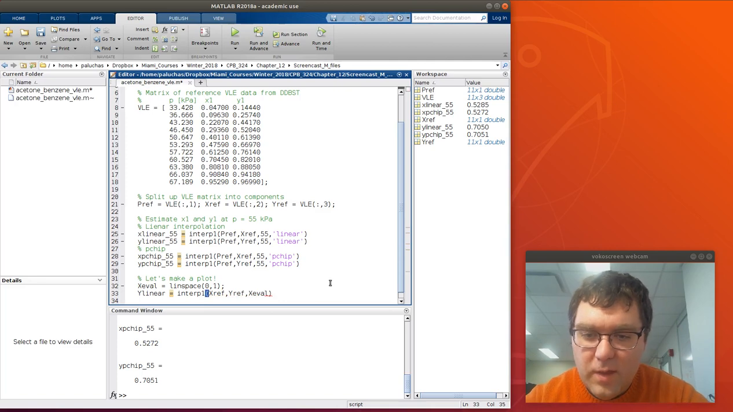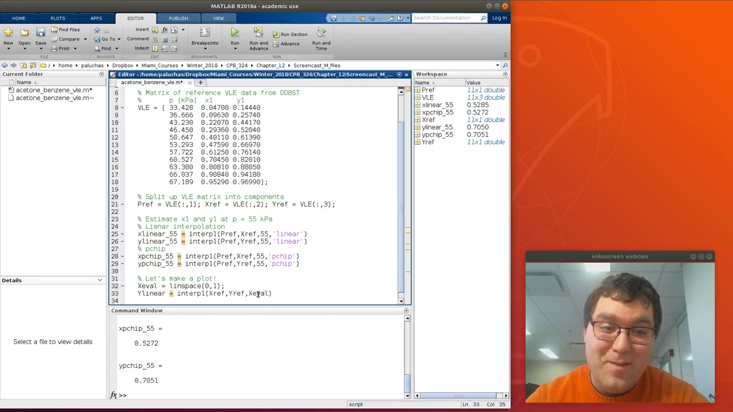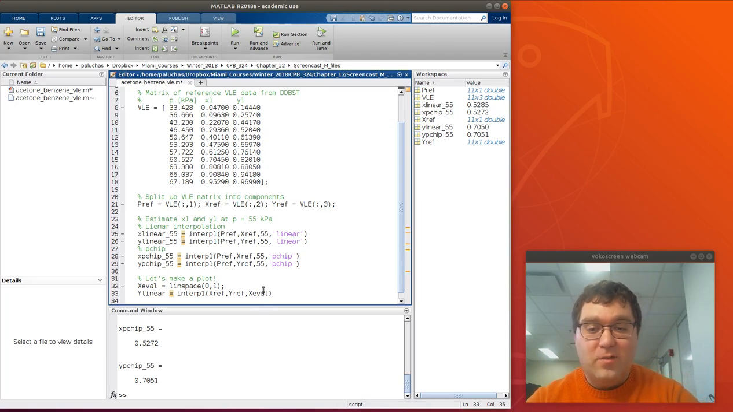So before I had my independent variable, then my dependent variable, and I want to estimate my dependent variable at a specific value of my independent variable. So here, a specific value of x. interp1 works for vectors, so I can give it a single point to estimate my function at, or if I give it a vector of points, it'll perform the calculation at every single element of that vector xeval and return the result as a vector, which is pretty darn cool and efficient.